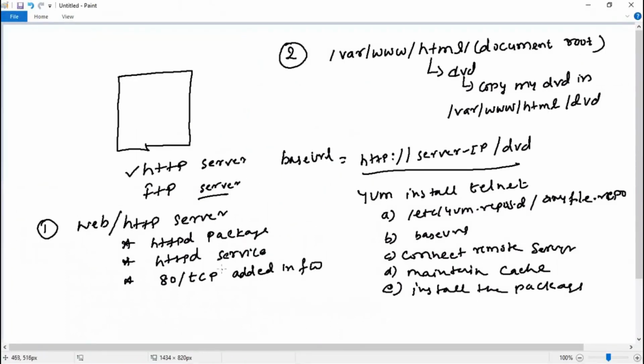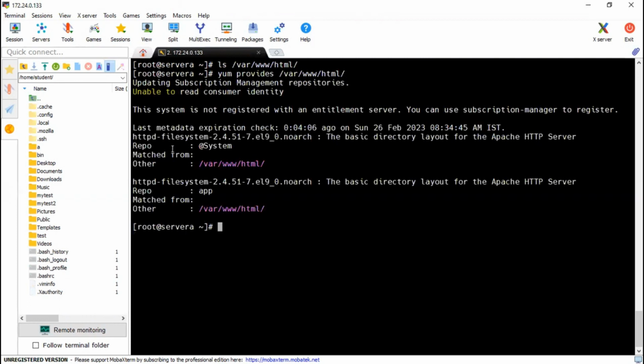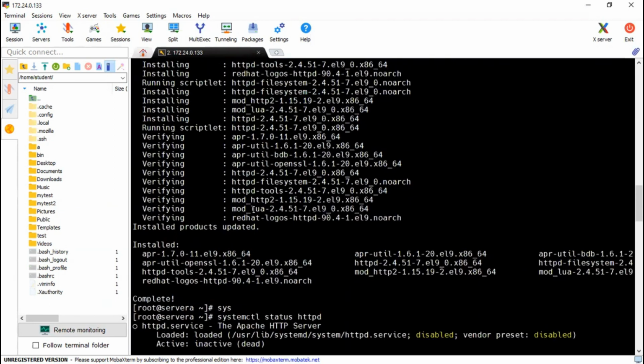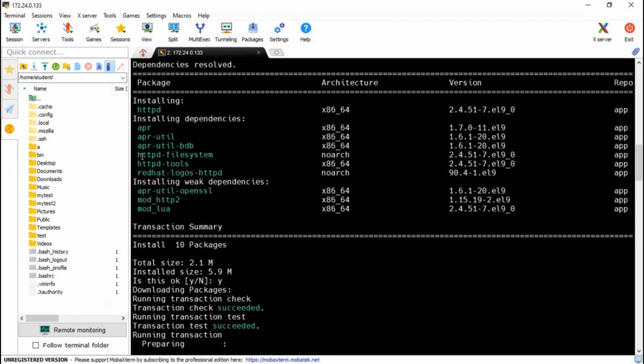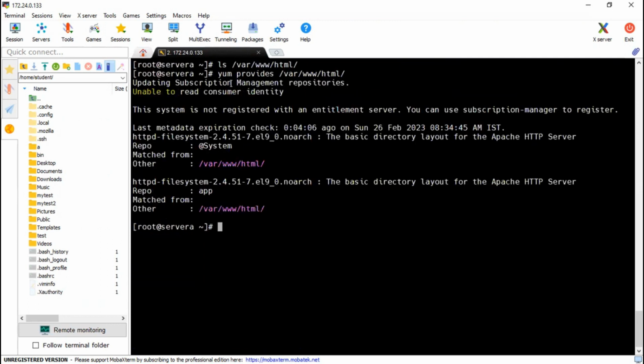So all three are done. Now there will be a directory created inside your system, that is /var/www/html. Let me see that also. So ls /var/www/html, right? If you run yum provides on this folder name, it will tell you it comes from your httpd-filesystem package, which is installed when you install httpd. So this package comes with your httpd package. Right now it is blank.